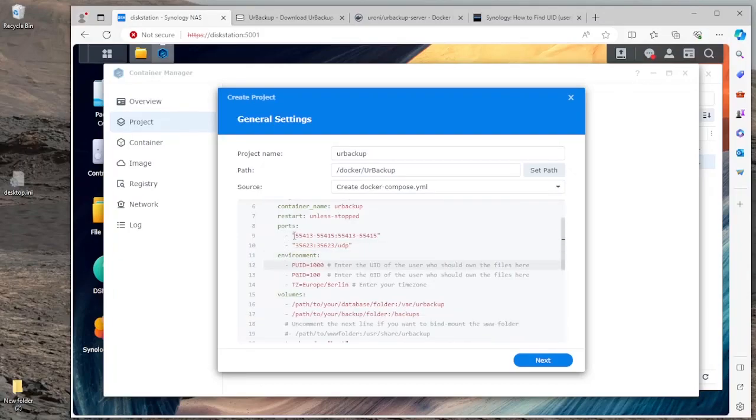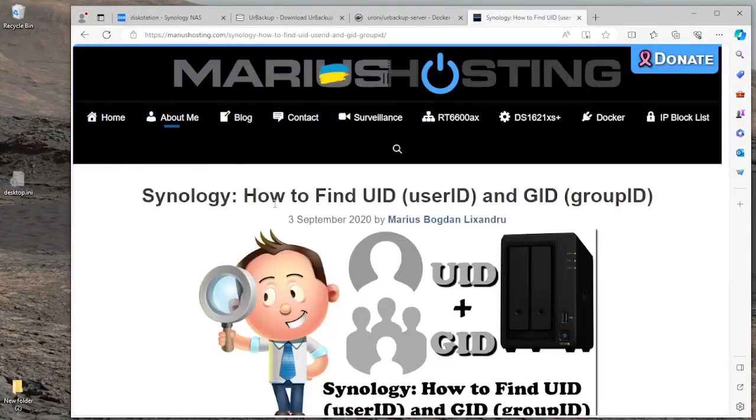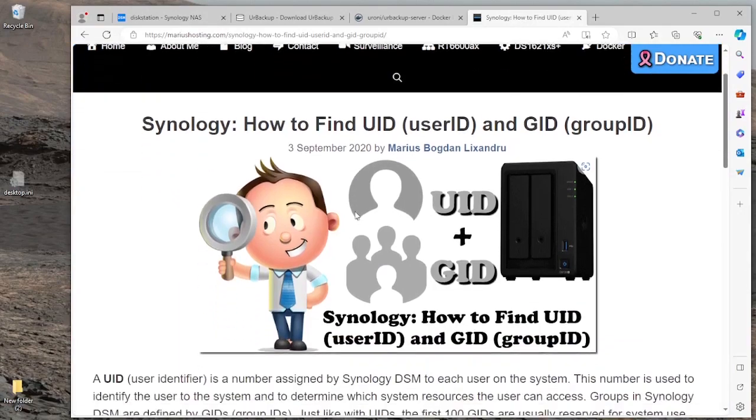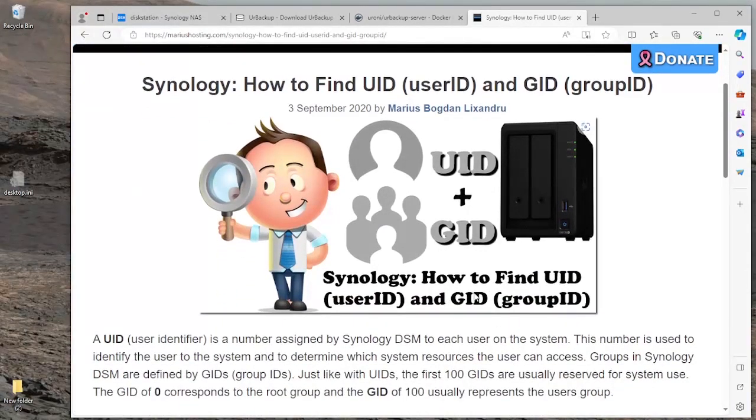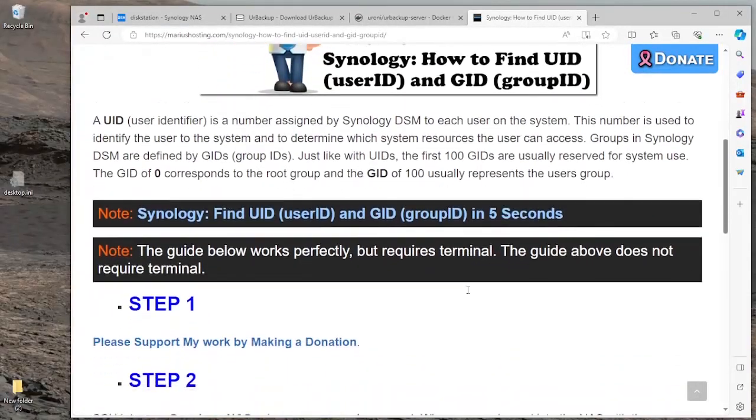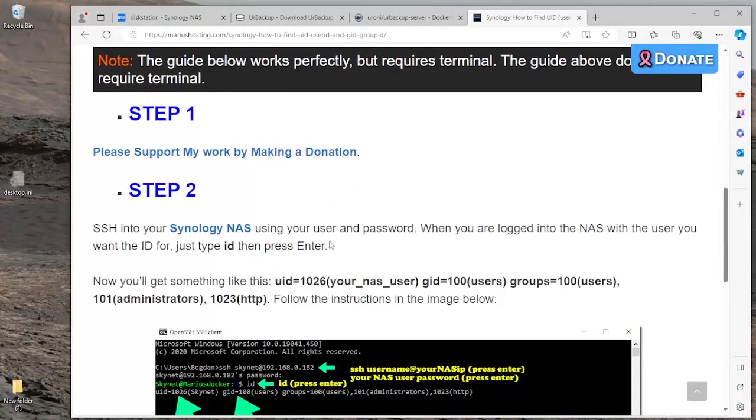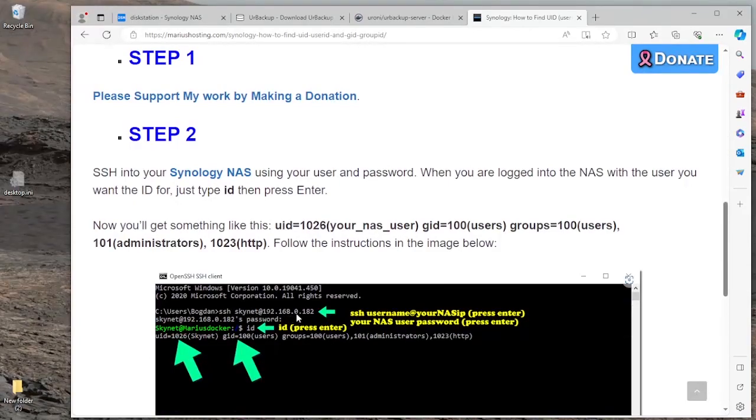The next thing we need to do is change these two values here for the user ID and the group ID. If you do a search on Google, you'll find this page for finding the UID and GID on a Synology. It's pretty simple. Turn on SSH, open a command prompt, connect to your Synology device with your admin account, and then issue this ID command, and it will tell you what your user ID is, as well as all the different groups that you're associated with.